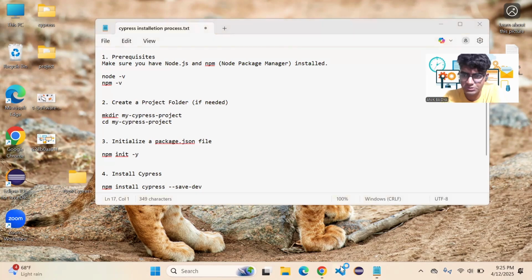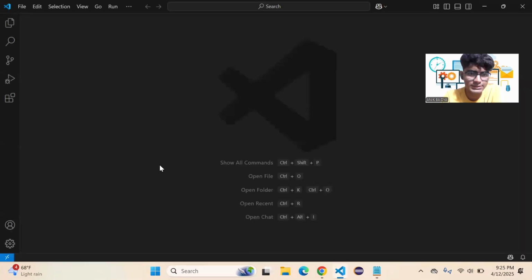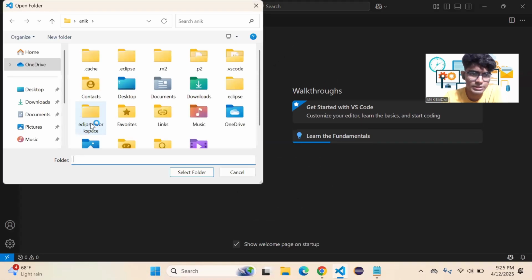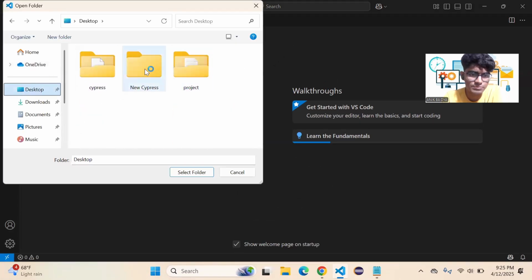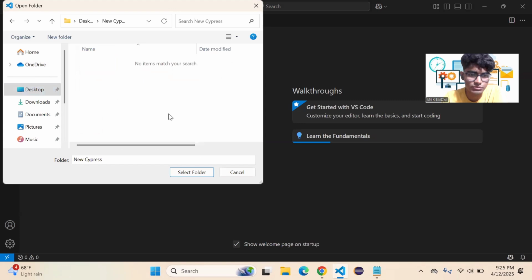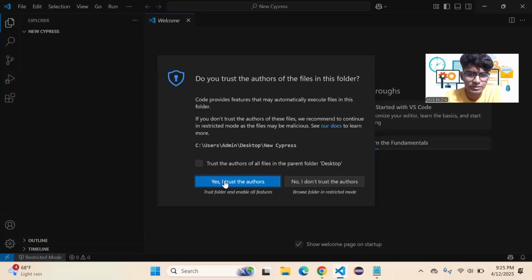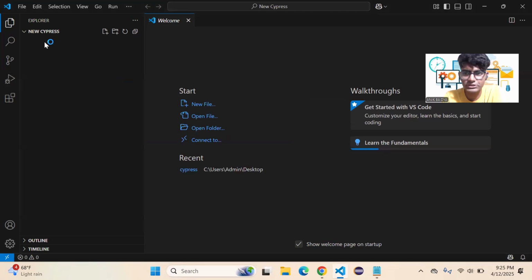After creating the folder, we open this folder in VS Code. Simply open your VS Code and open your folder. Here, click on my folder inside this desktop. This is my new folder. Simply select it, and yes, I trust it. My folder is open here.